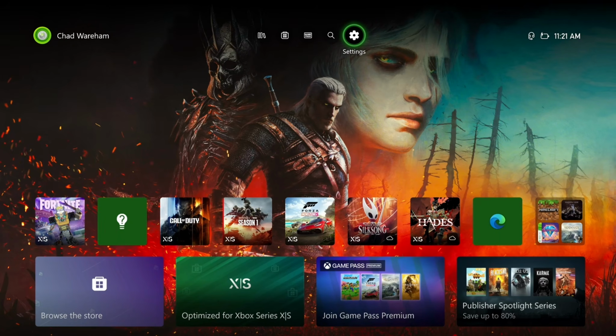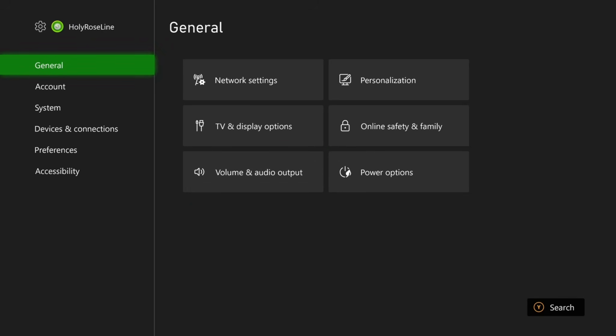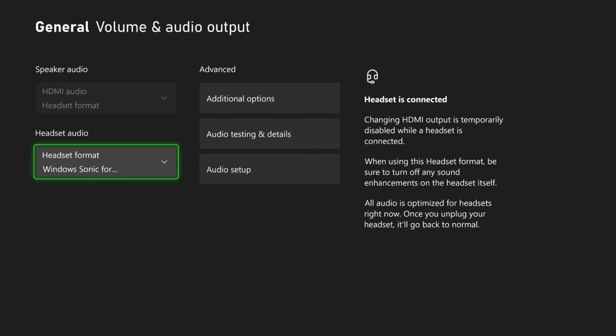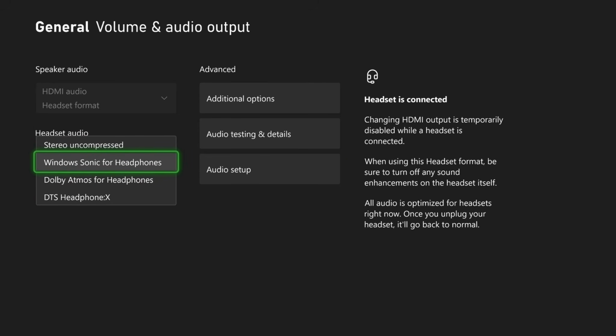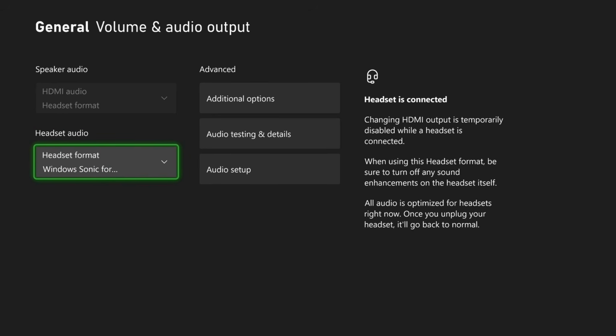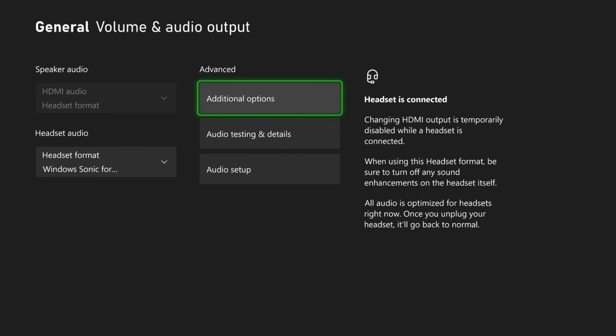Now from the home screen, we're now going to go to Settings. From General, scroll over and scroll down, and select Volume and Audio Output. Now where you see speaker audio, just above this little box where we are, it should say Headset Format. And under the Headset Audio, select Windows Sonic for headphones or Stereo Uncompressed. Unless you have a fancier headset, you could go with one of these options. So now that you've done that, we're going to scroll over and go to Advanced Settings.